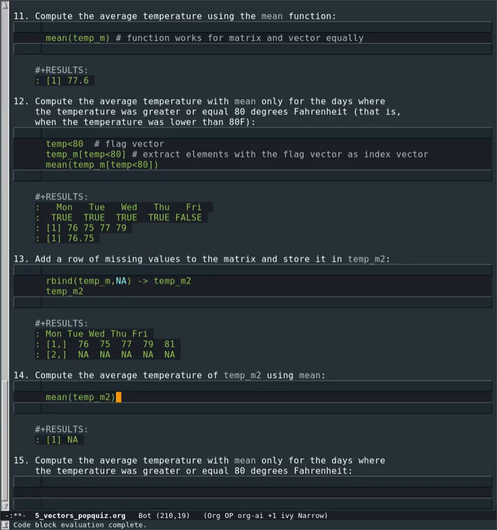We get an NA because there are NAs included and the computer cannot guess what the missing values might be. So you know what to do. The mean function works with the na.rm parameter, and you can remove these missing values and then you get the correct answer.